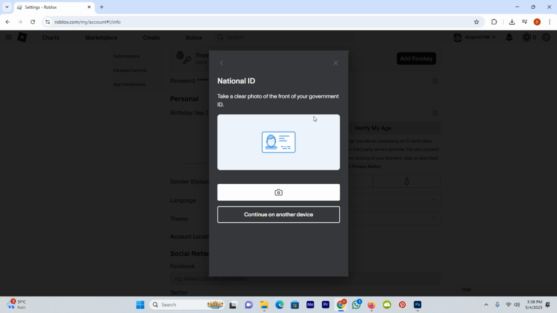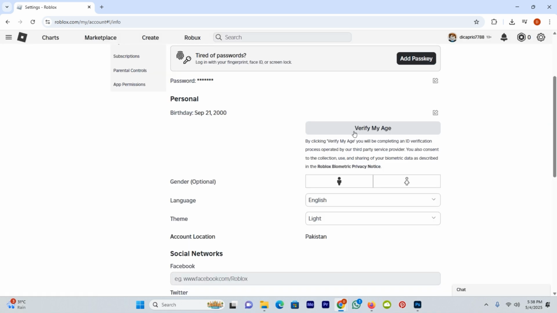And here you have to take a picture of your card. In order to do it, click on this icon. And once you submit your information, it will take some time, maybe 24 or 48 hours.